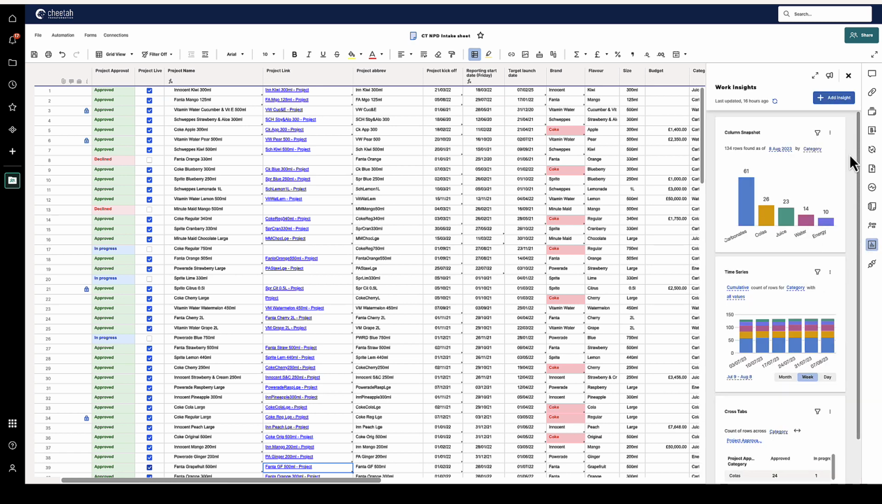Now the first time you do this, it's going to take a minute or so for all the information in your sheet to be processed and ingested by the system, and the larger the sheet, obviously a little bit longer it will take. I've already set this one up so that we're ready to go today. So there are 4 types of Work Insight available. There's Column Snapshot, Time Series, Crosstabs and Burndown charts.